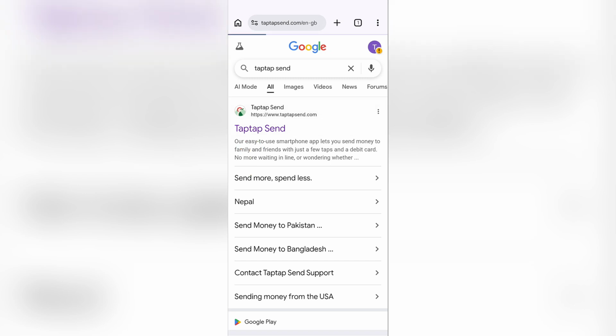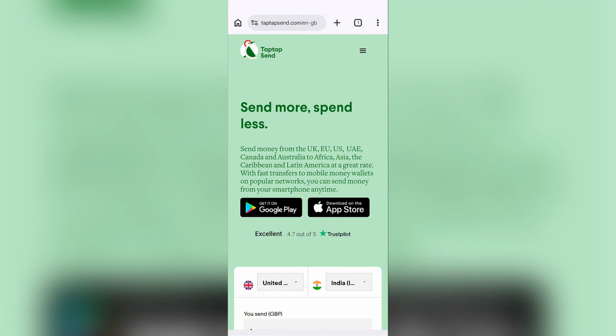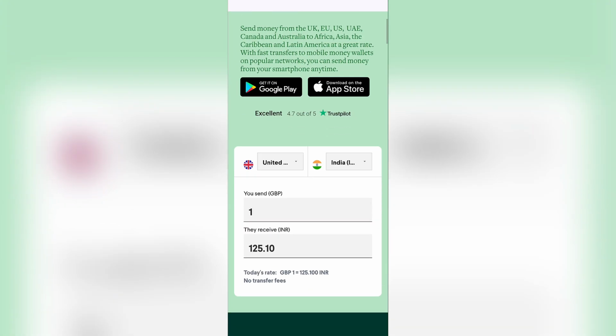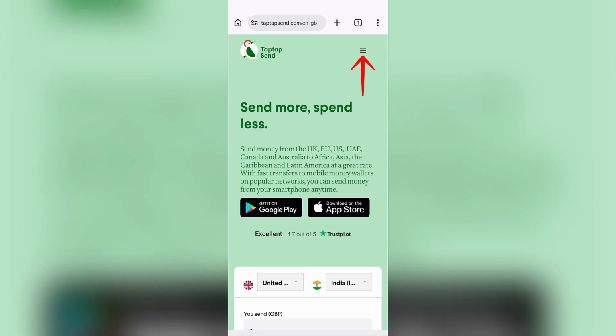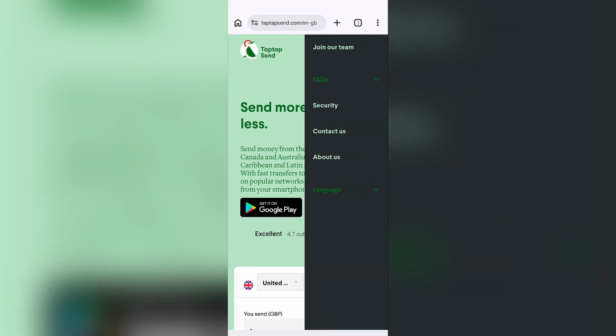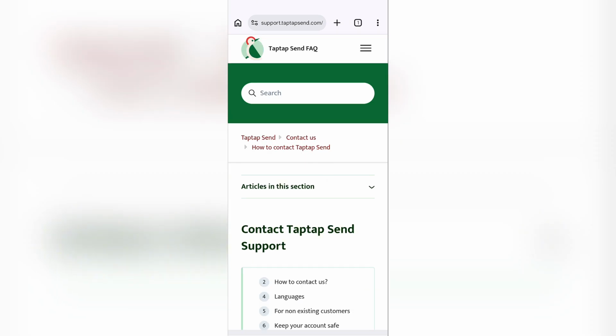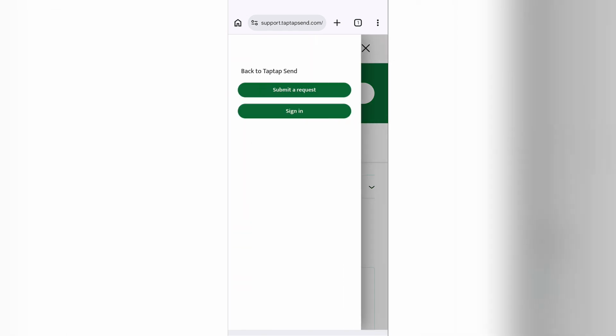Simply open it, and after going in this page, you will not find the login button from this direct home page. You need to tap on these three bars. After that, select the option of Contact Us. And after selecting Contact Us, again tap on these three bars. Then you will get the option of Sign In.